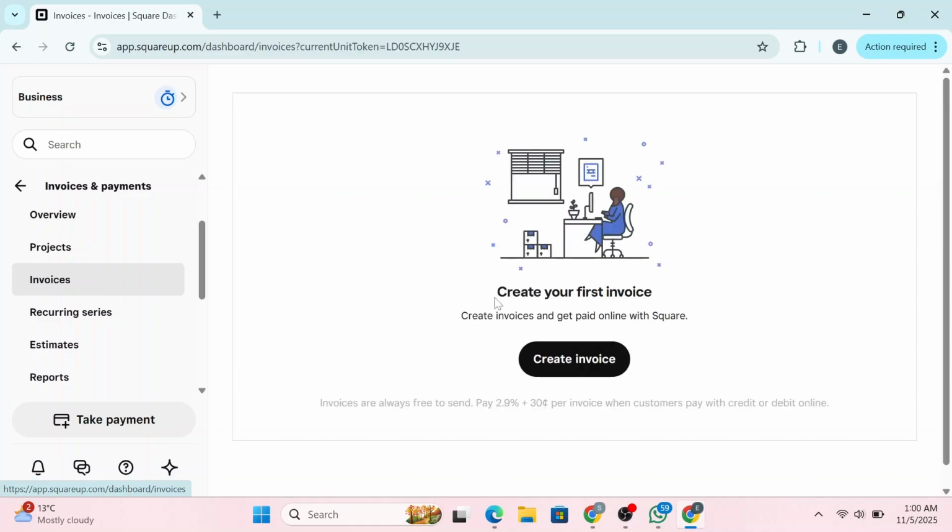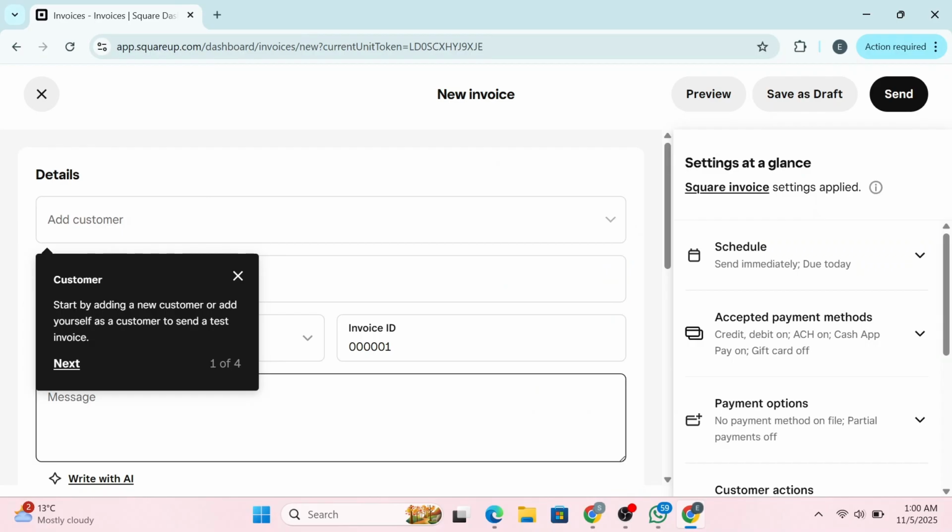So here it says create your first invoice. If you haven't created any invoice yet, you'll be able to see the option of create invoice here at the center. If you have already created any others, you'll be able to see create invoice option at the side. Click on create invoice and you'll be redirected to another interface that would look something like this.